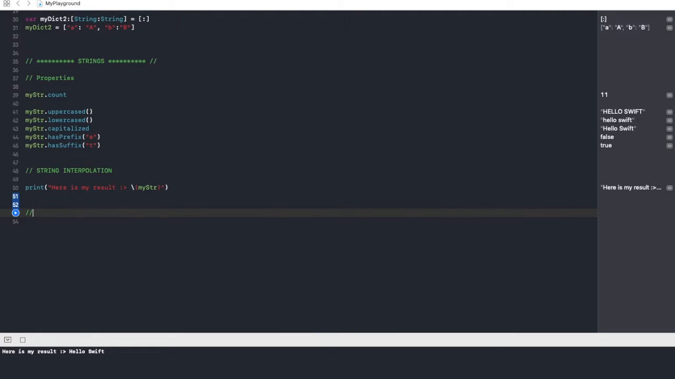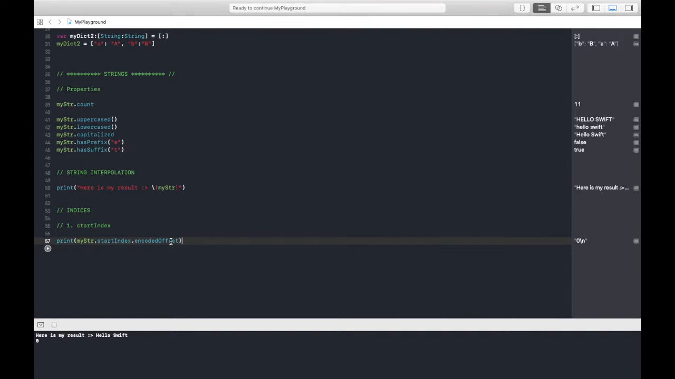Now move to the next level, that is indices. Indices means we will work with the index values of the string or a substring, right? So first we have startIndex. How can I use it? Like myStr.startIndex. Yes, it will return the index value of the start of this string, and we use encodedOffset to get its numeric integer value. So here I got 0, and at this 0 index I need its character.